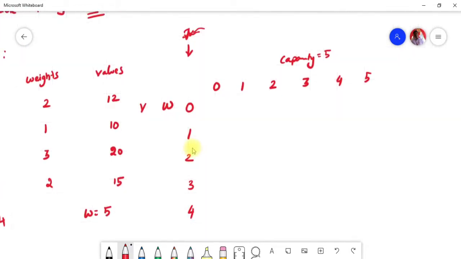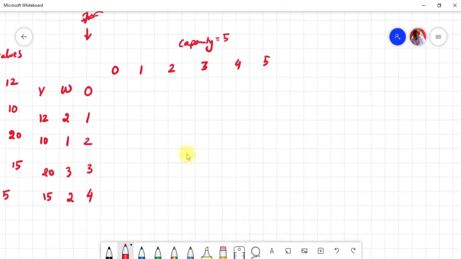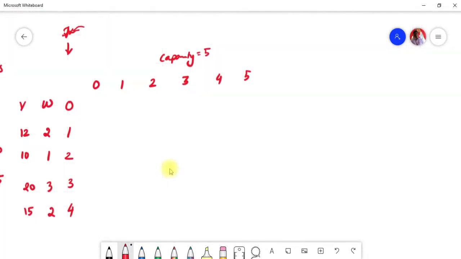So we just write the details about the available items. That means for items number 1, 2, 3, 4, the weights are 2, 1, 3, 2, and the values for the same are 12, 10, 20, and 15. So now we have got all the data. Then I'm going to move my whiteboard from here.